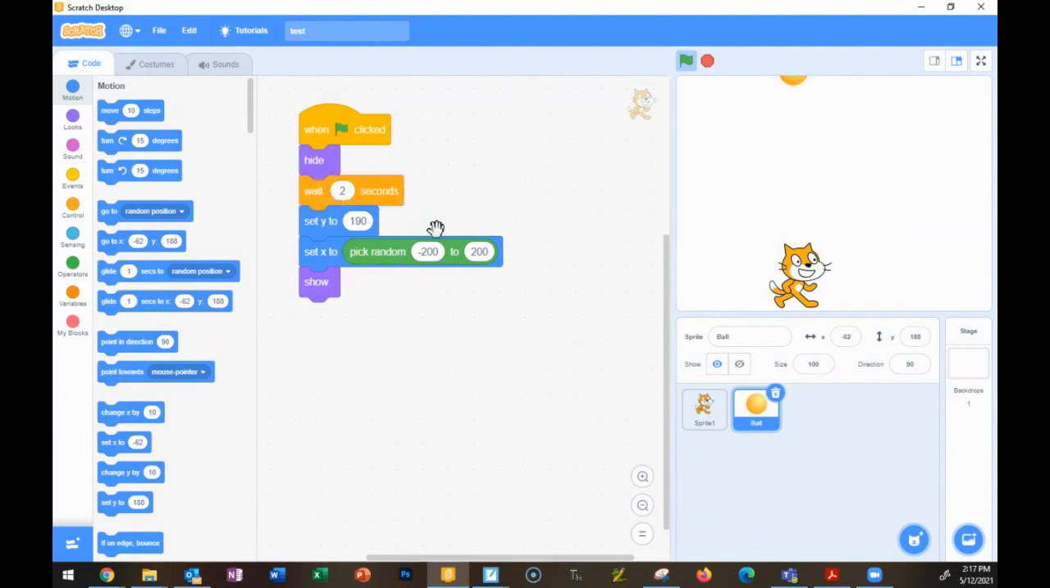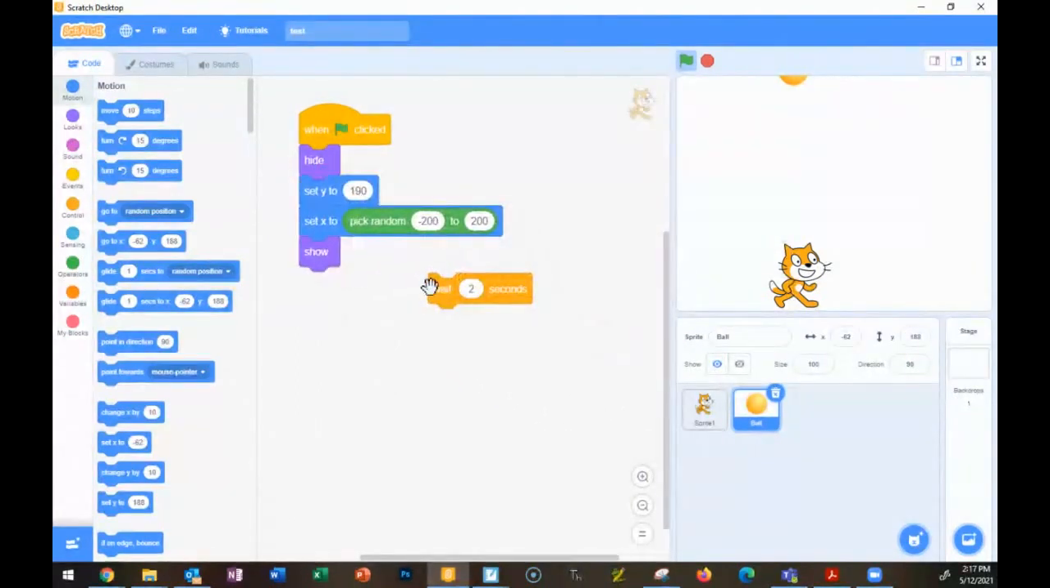That's what I want. Actually, no, that's not what I want. I want that. So it's going to hide it, and it's going to set the position of it while it's still hidden. And then after 2 seconds, it's going to show it. It's not going to do anything. It's just going to appear on a different side of the screen. I haven't told it to fall yet.